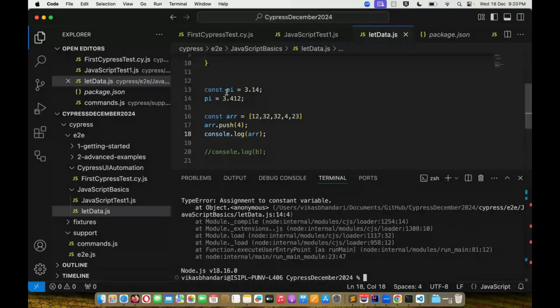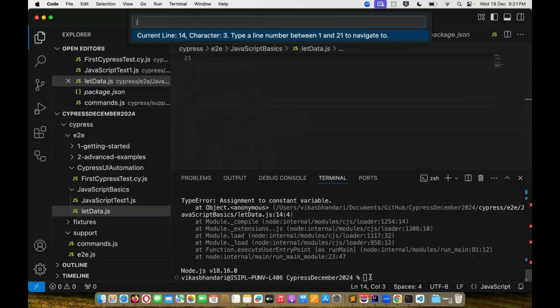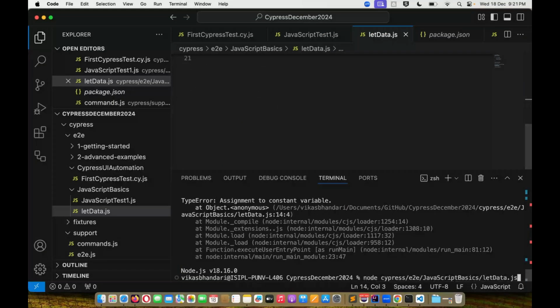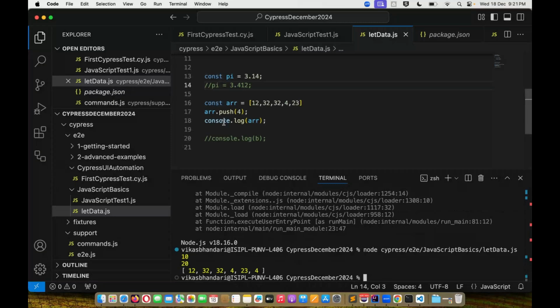Okay, after that you will not get any error, because although we have declared this as a const array, what it is doing is adding 4 at the end of the array. So your array is, let's say, 12, 32, 32, 4, 23. After that it is actually adding what? 4. Am I clear, guys? Anybody has any doubt, questions?